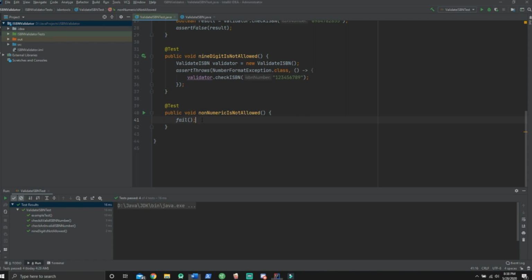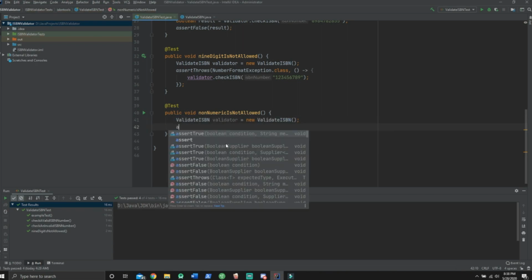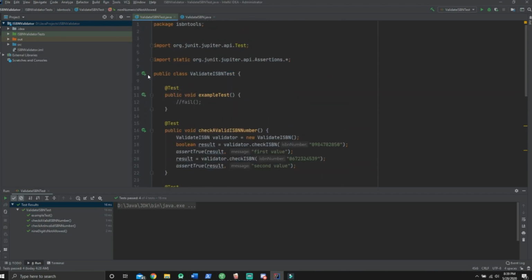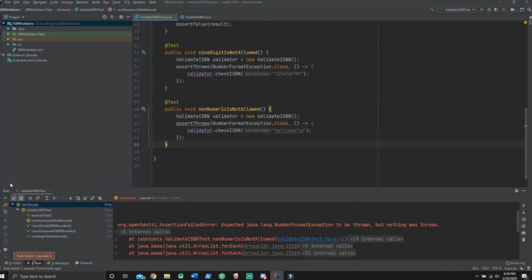So go ahead and pause the screen now and write the test to check that if we pass in hello world, then we'll get a number format exception thrown. And I will start writing that right now. So you can see that our new test is very similar to the 9-digit not allowed test, although we have hello world. So let's run this and make sure that it fails really quickly. Alright, so our test is failing just as expected.